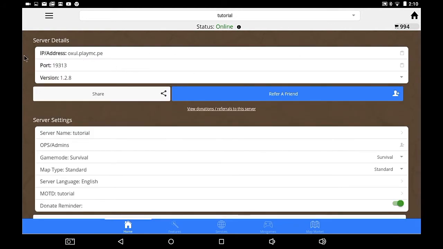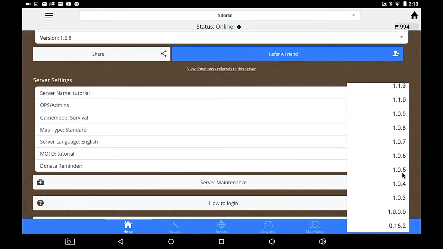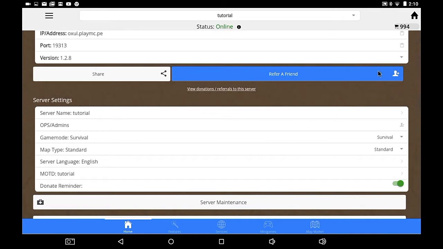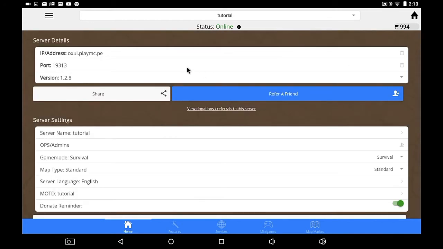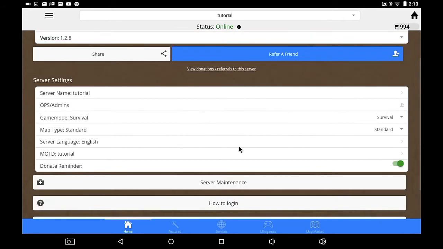This is the IP and address of your server, this is the port, and this is the version. Now you can actually put your server into older versions, just like this right here. I mean, you can go all the way back to 0.16, which is quite a while ago. I would recommend always updating your server to be the newest available one, and you can change the IP and address and port and all this stuff, but it does cost credits. Right now I have 994 credits and it costs about 20 per day, but I have a ton of plugins.